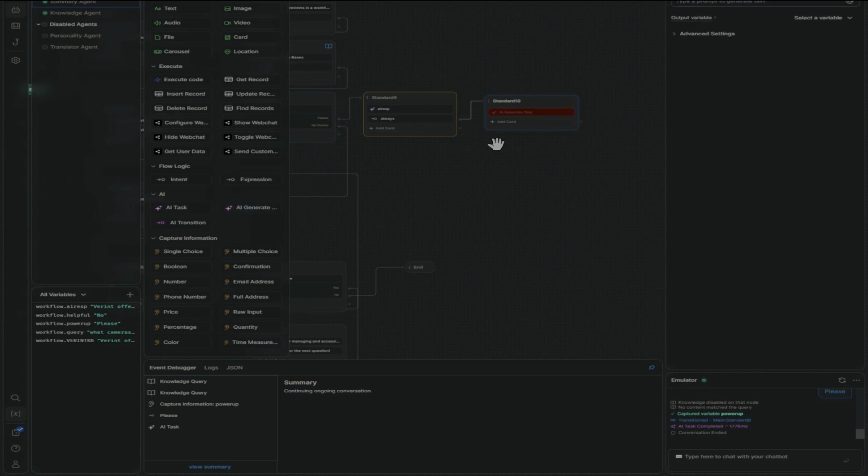The next thing we will do is take the variable of workflow AI SP and send it through an AI text generator with the answer already created by the AI task to be rewritten. The output of the AI text generator will be saved as workflow AI upgrade. Finally, we create a text card to display the variable workflow AI upgrade.